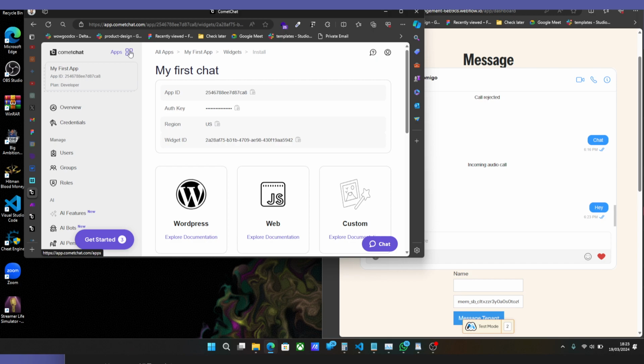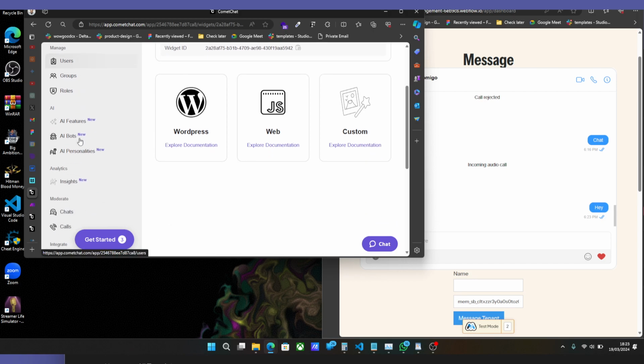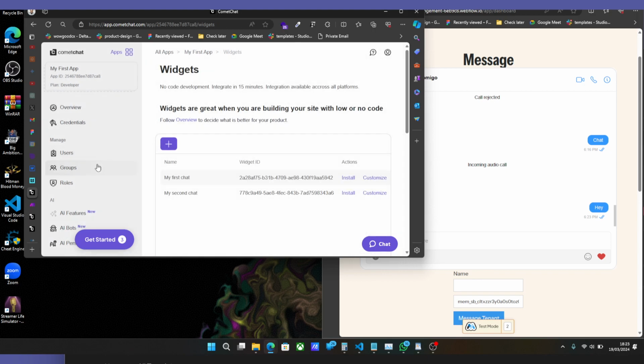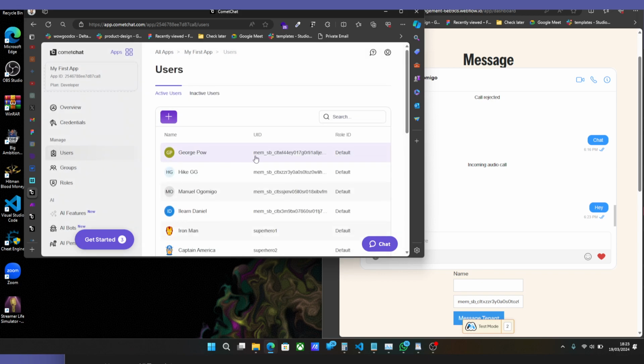Now, after creating a new account, you are creating your first app. Then you want to navigate to Widget. But before we get to that part, right? If you notice, we have users here, and all of them have the Memberstack ID. So how do we set that up?